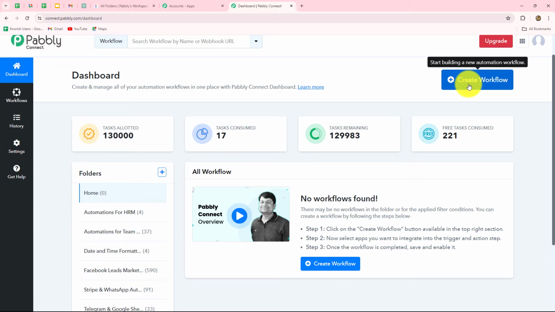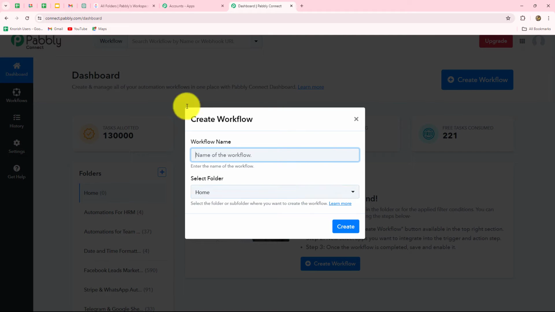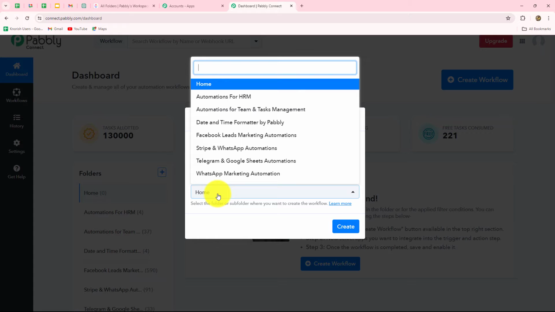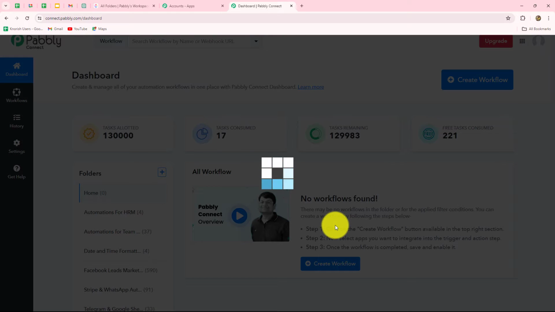Now to create a new workflow, we have to click on this create workflow option, and first of all it is asking us to provide a name for this workflow. So let's give a name over here: Create ClickUp task for new GoHighLevel task. After giving this name, I'm going to select the folder in which I want to save this workflow. I have created a folder with the name automations for team and task management. I have selected that, and now let's click on create.